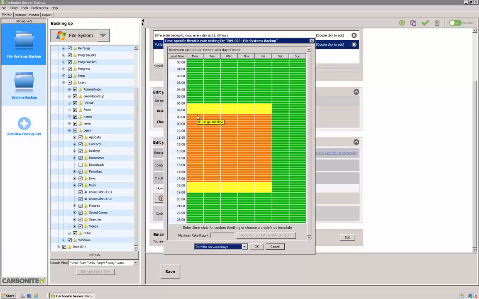to 5 p.m. use only 500 kilobytes per second, so that most of the resources for bandwidth are available to the employees who are actively doing work. Then at the end of the workday, it begins to give a little bit more, and then back up to unlimited, with the weekends constantly being unlimited.